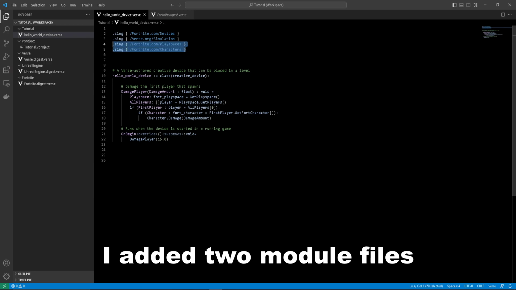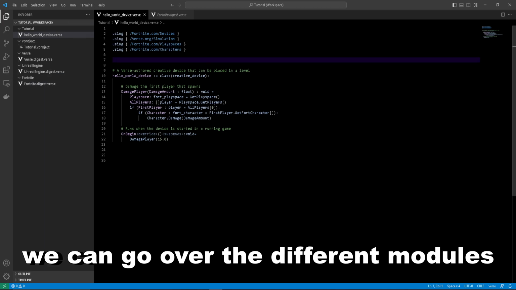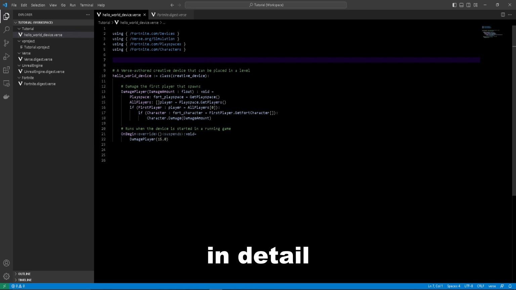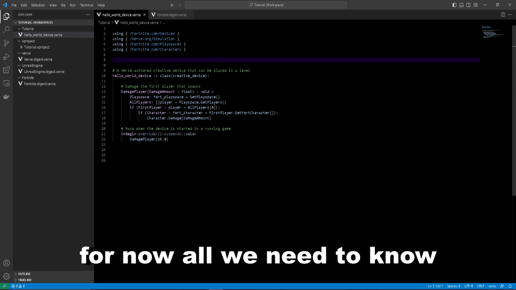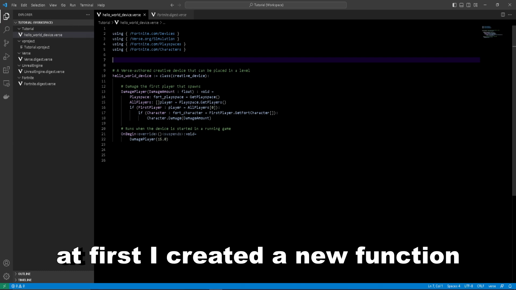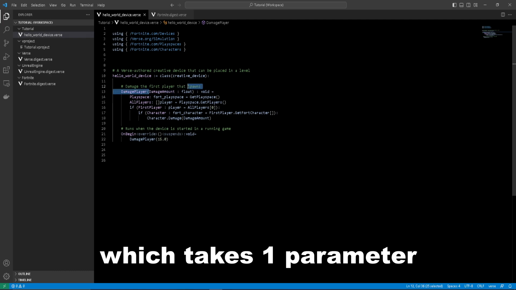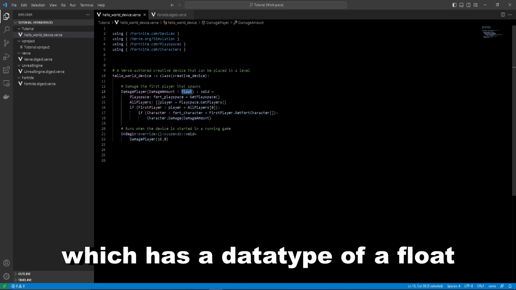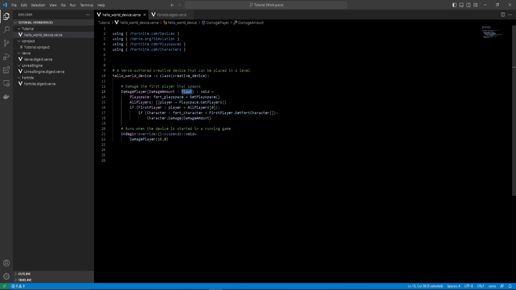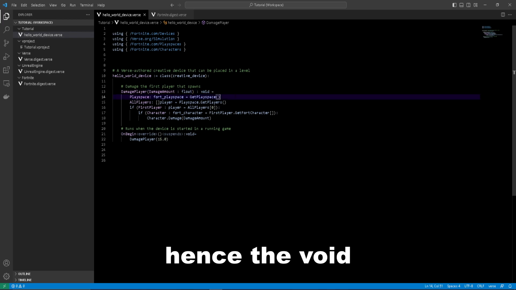At first, I added 2 module files that are both in the Fortnite digest file. In a future tutorial, we can go over the different modules in detail. For now, all we need to know is that they exist and we can use them. Then I created a new function called DamagePlayer, which takes one parameter, which has a data type of float. The function doesn't return anything, hence the void.